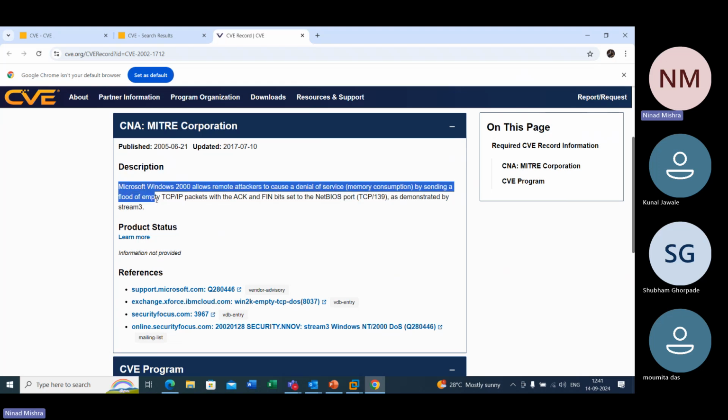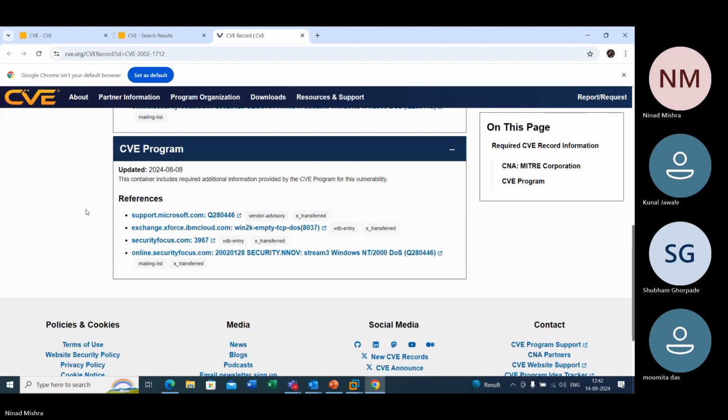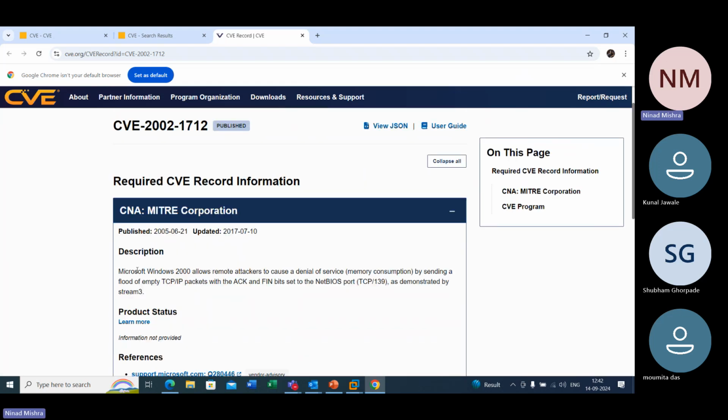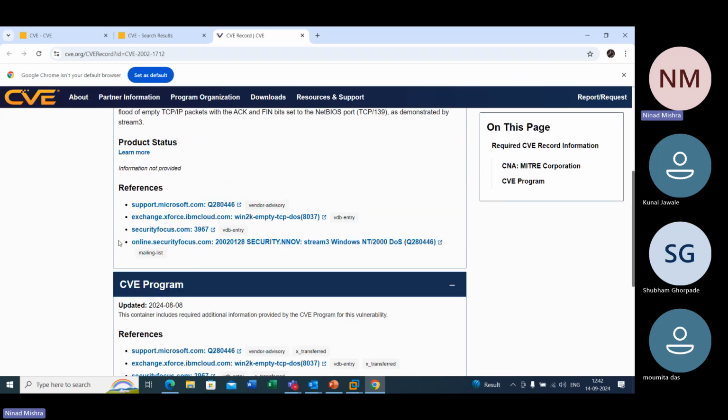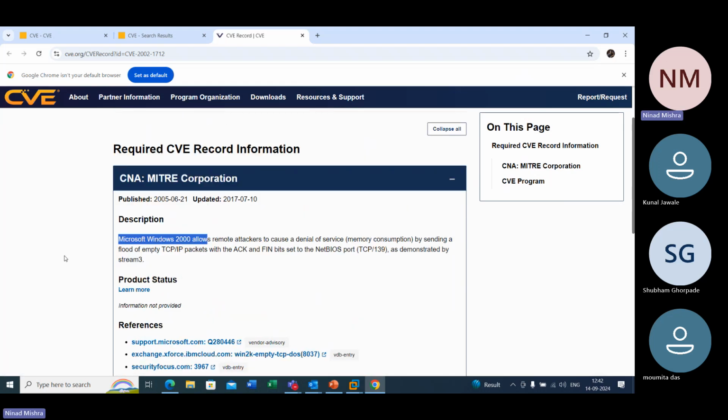It will provide a description. Windows 2000 allows remote attackers to cause a denial of service by sending a flood of empty TCP/IP packets with the ACK and ping bit sent to the NetBIOS port, which is 139. So this old version of Windows 2000 used to allow this kind of attack to be performed. You have all these links and references as well.